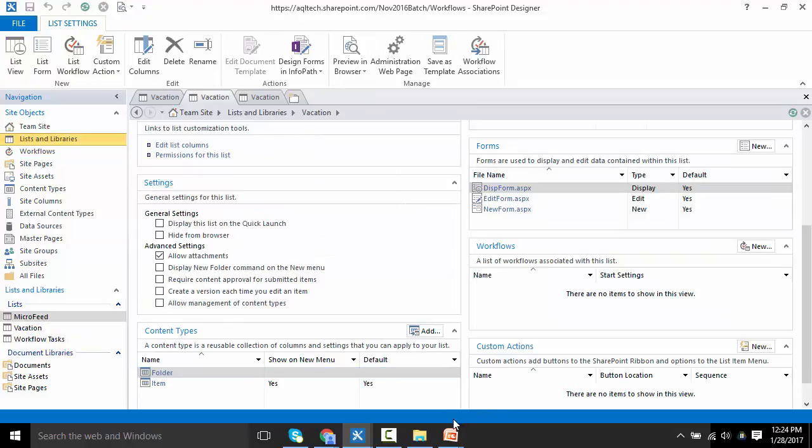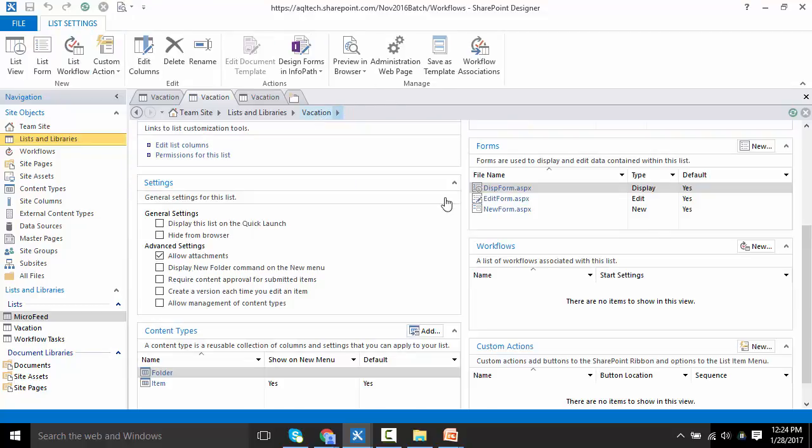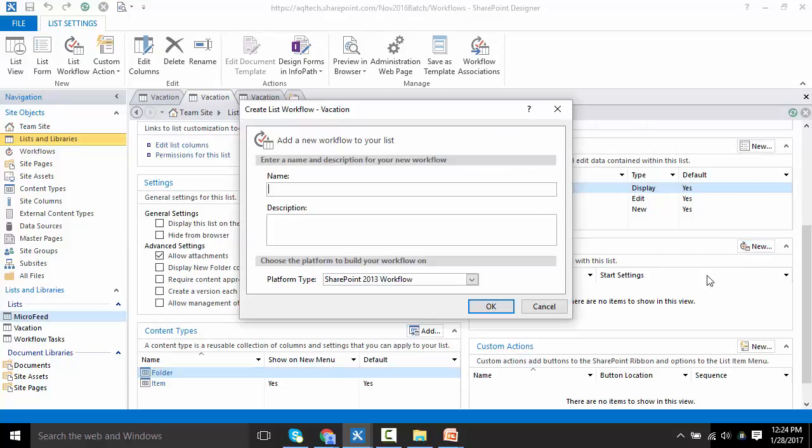There was an existing workflow on it, and I deleted the workflow. So this list has got no workflows, and as we had just seen before, there was a workflow column here. When I deleted the workflow, the column is gone as well. So I just did some cleanup over here. So let's go ahead and get started with creating a brand new workflow.